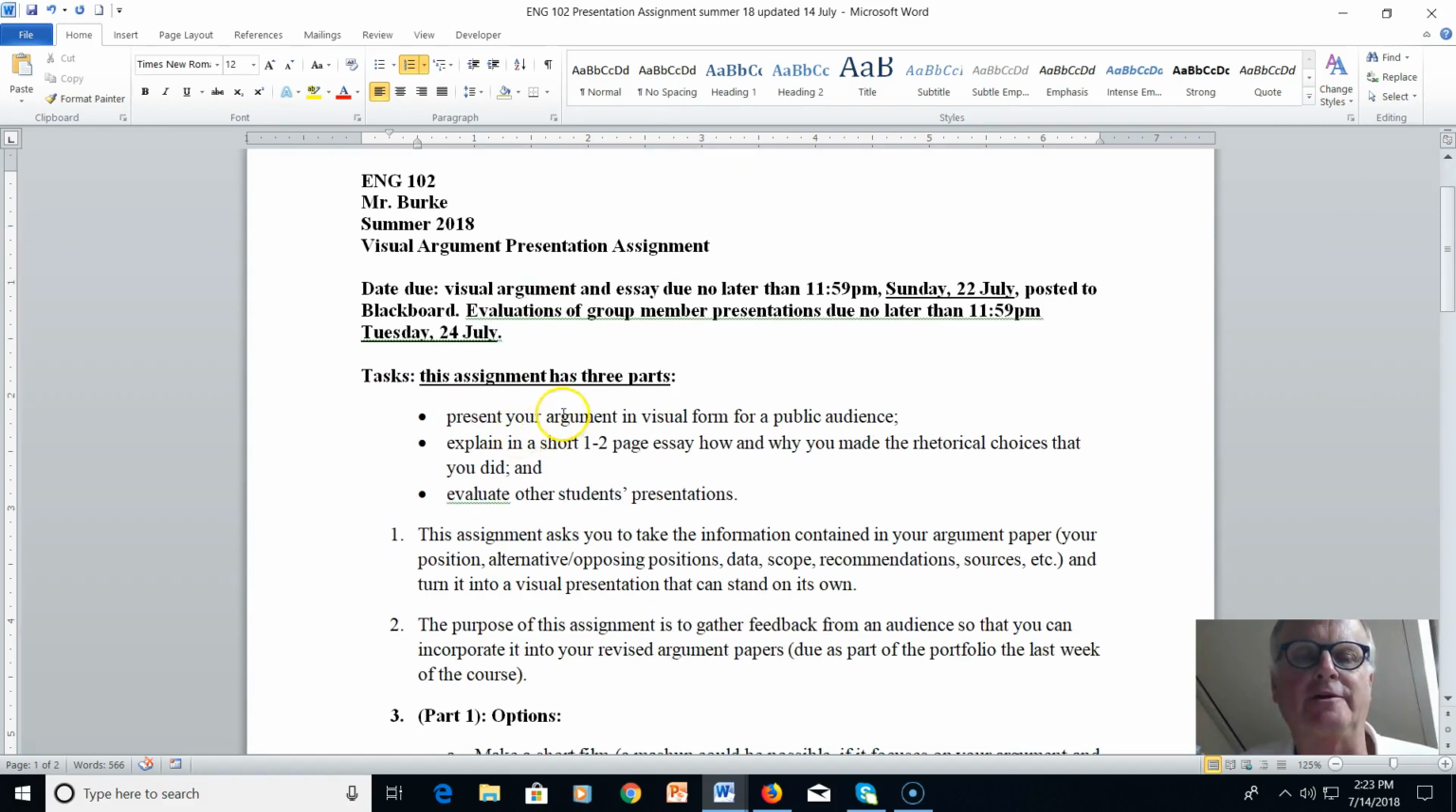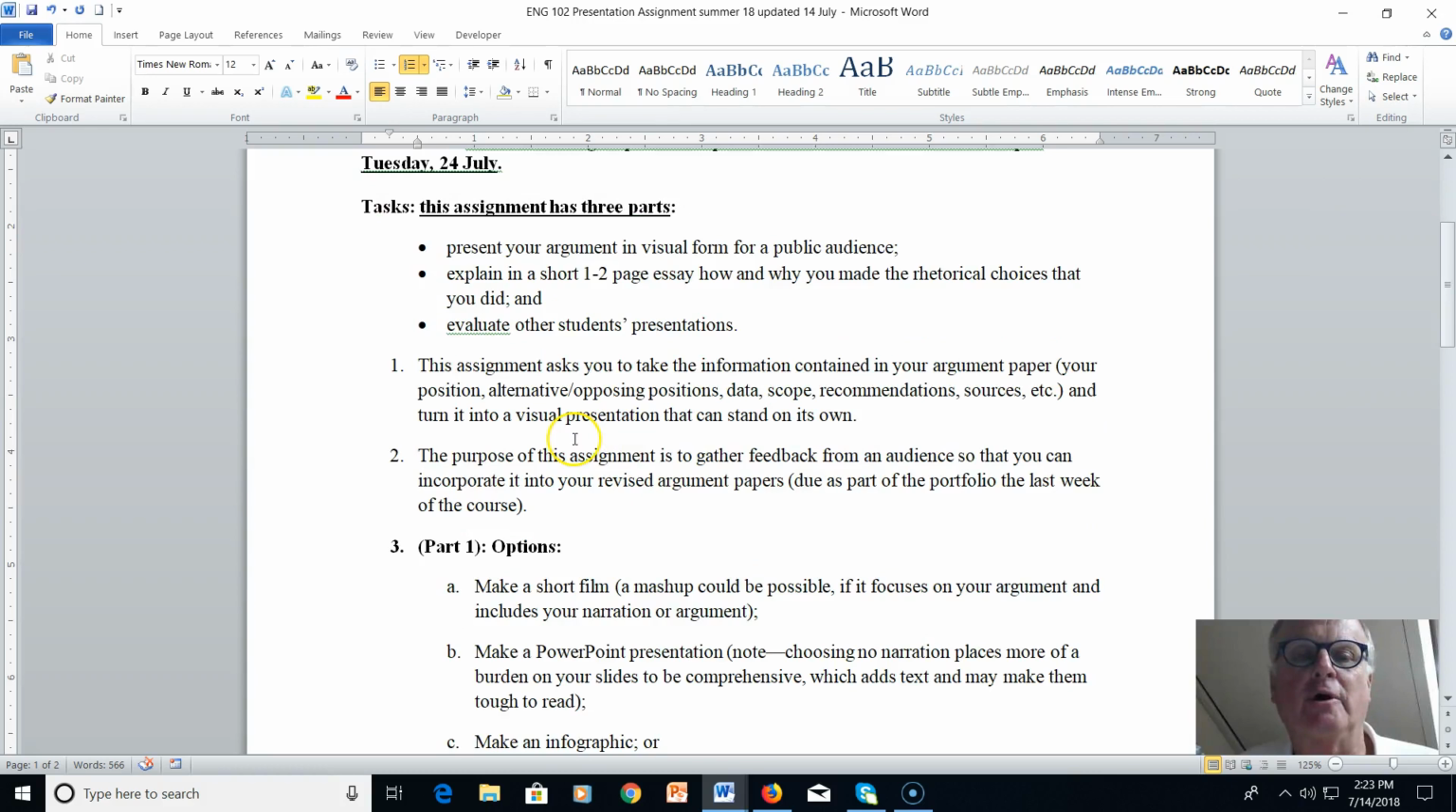Your assignment has 3 parts. Present your argument in visual form for a public audience. Explain in a short 1 to 2 page essay how and why you made the rhetorical choices that you did. In part 3, evaluate other students' presentations. So again, you're taking the content of your argument paper and turning it from written form into some kind of visual.